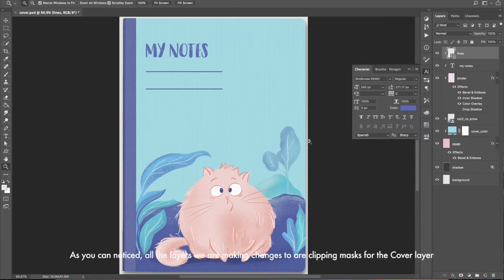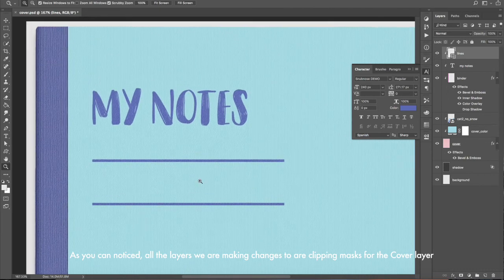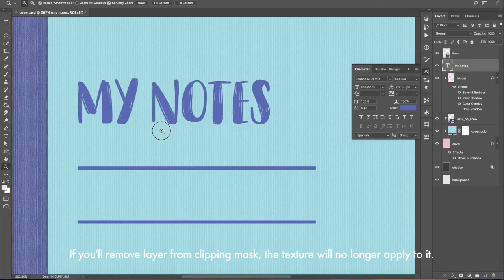As you can notice, all the layers we are making changes to are clipping masks for the cover layer. In this way, we are making sure that the cover texture will apply to the illustration and text. If you remove a layer from the clipping mask, the texture will no longer apply to it.